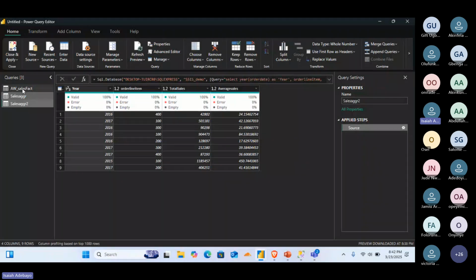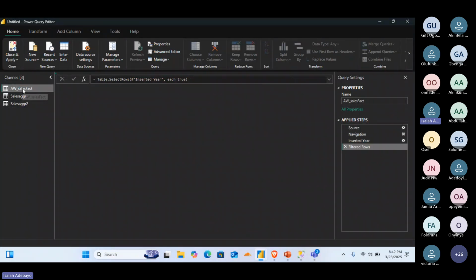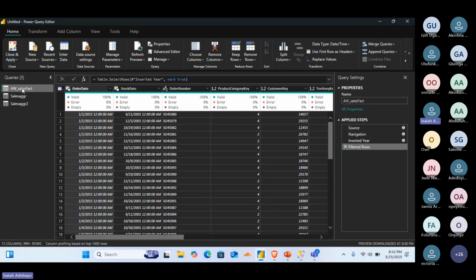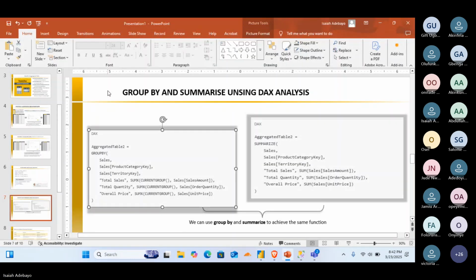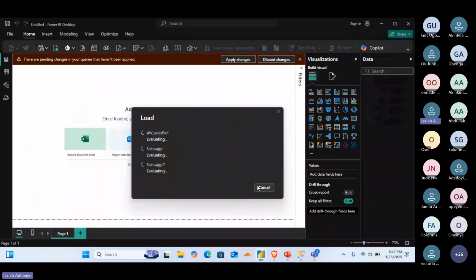We have our original table here, which is AW. So let's load these three tables, but my focus will most likely be the first one I loaded here. If I come here and click Close and Apply, I'm waiting for the data set to load.